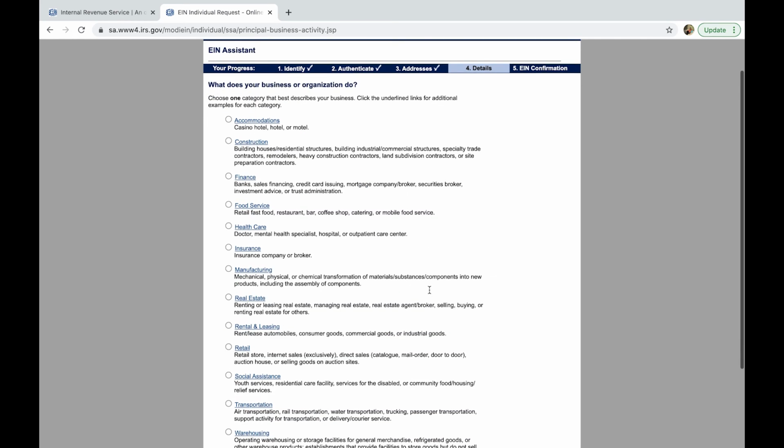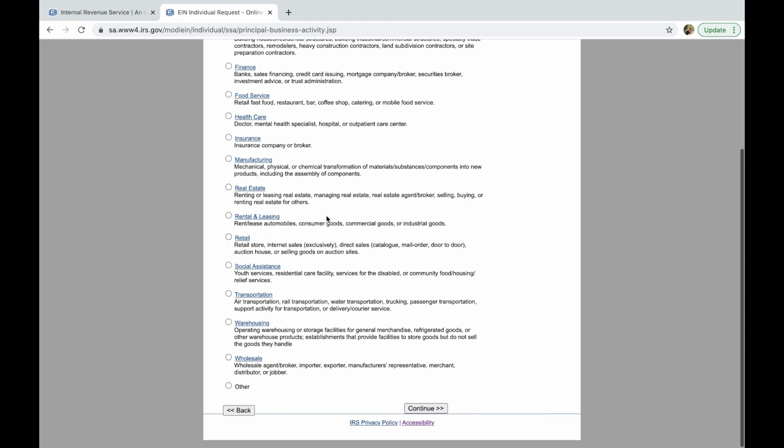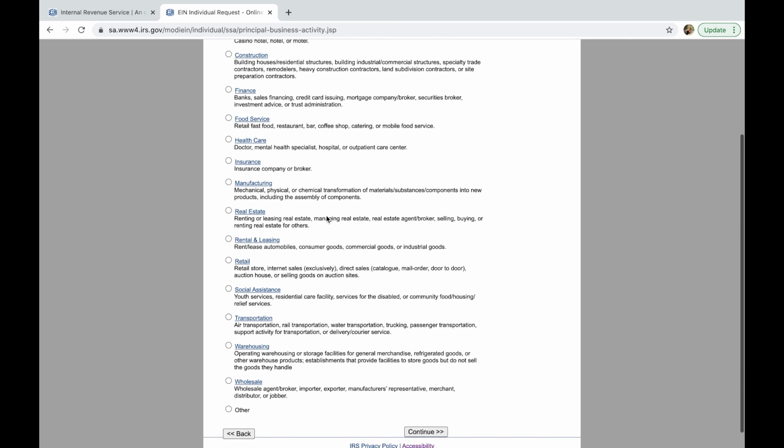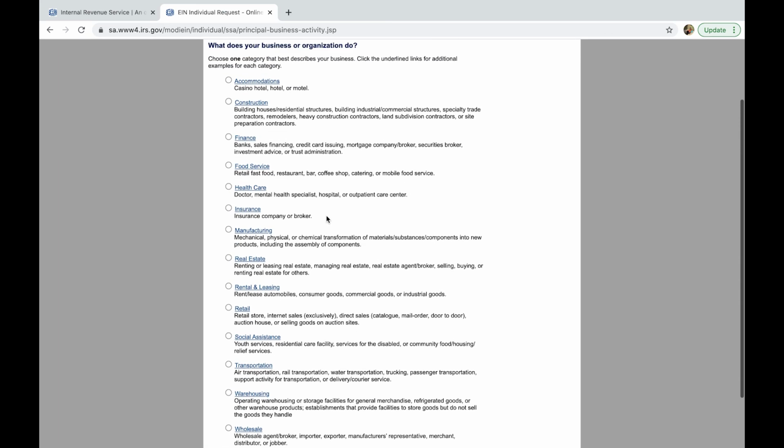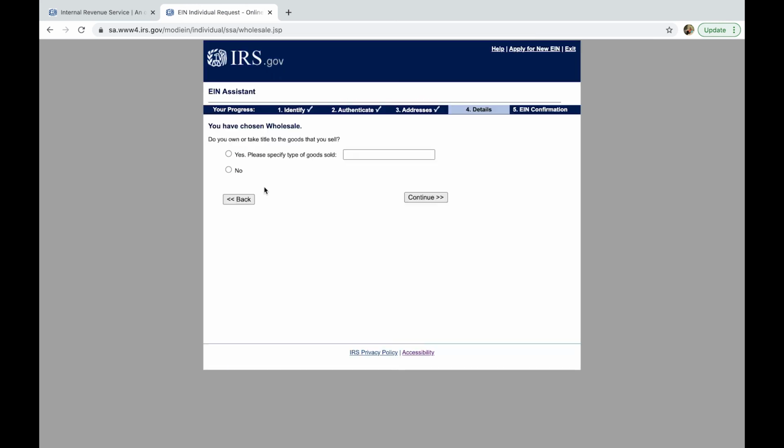All right, and so here they want to know, what does your organization do? Just find the one that makes the most sense for what you are doing. And I think in this example, I will just use wholesale. Try to get as accurate as possible. That's what really matters. Type of goods sold, I'll just say clothing.